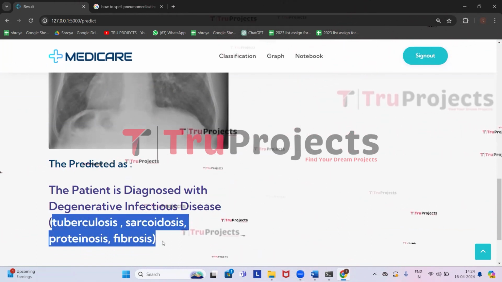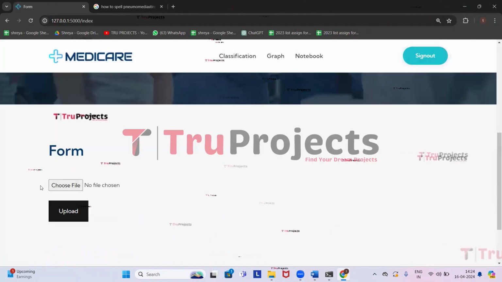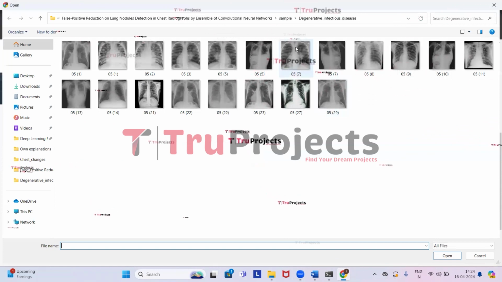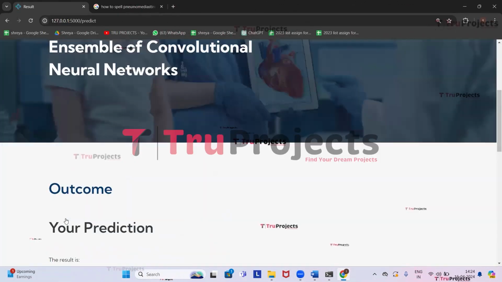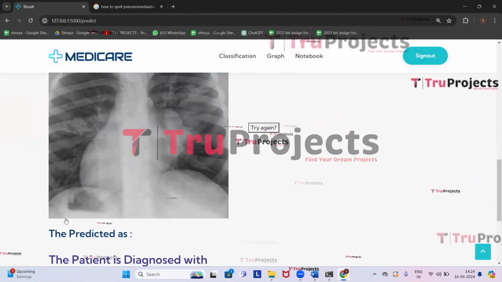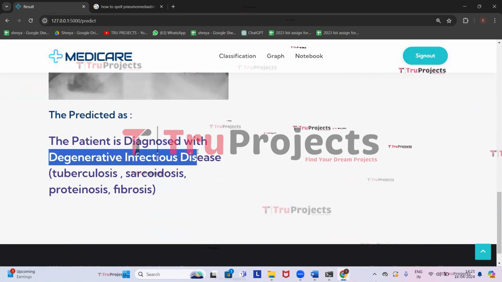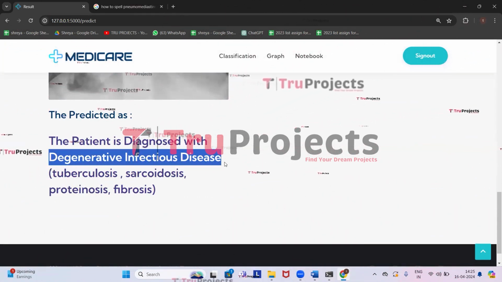So now we will try uploading some more lung nodule images. So click on classification, click on choose file. This time we'll be uploading this image. Click on open. So here we got the prediction for the uploaded chest X-ray: degenerative infectious disease is diagnosed for that particular patient. So we will try uploading some more images.